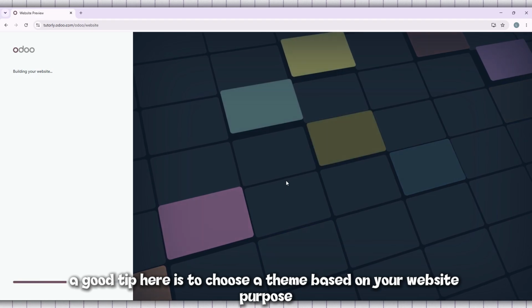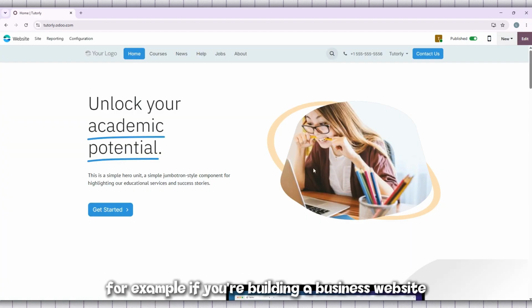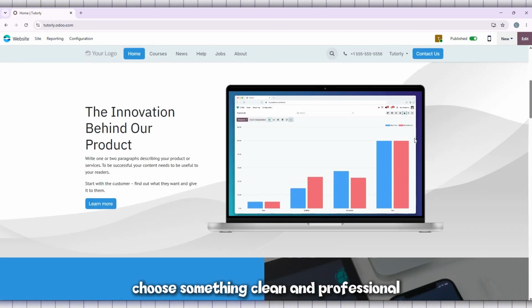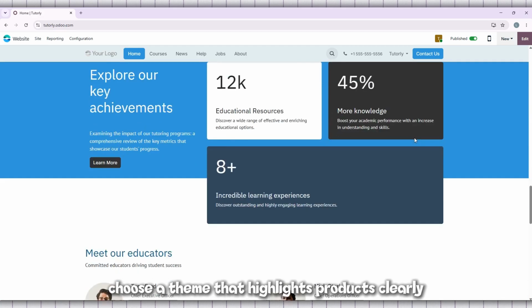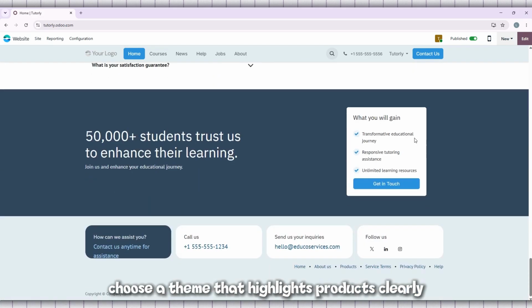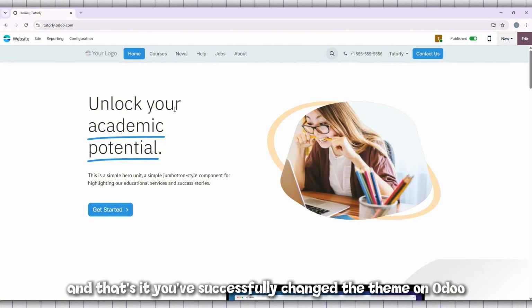A good tip here is to choose a theme based on your website purpose. For example, if you're building a business website, choose something clean and professional. If you're creating an online store, choose a theme that highlights products clearly and makes navigation easy for customers. And that's it! You've successfully changed the theme on Odoo.